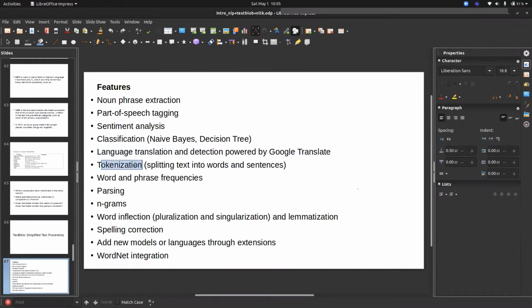Then tokenization is the same thing, splitting a text into words and sentences, that everyone knows. Word or phrase frequency, that NLTK also gives, correct? Parsing, n-grams. I will teach you n-grams in the future classes. Word inflection is also an important thing, with which you can create one more application. Spelling correction, like you are telling, if some spelling is wrong you should get suggestions, the top three spellings matching it. And add new models or languages through extension, so you can add new models of your own, and WordNet integration. I will tell you about WordNet integration as we proceed further.